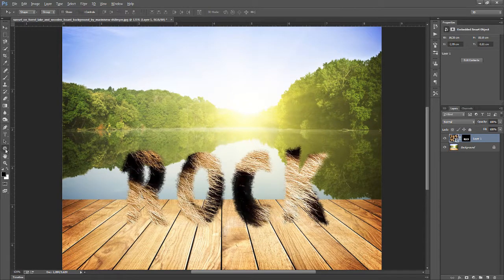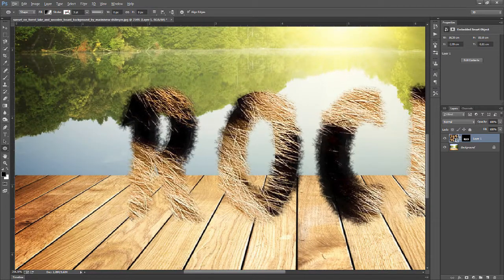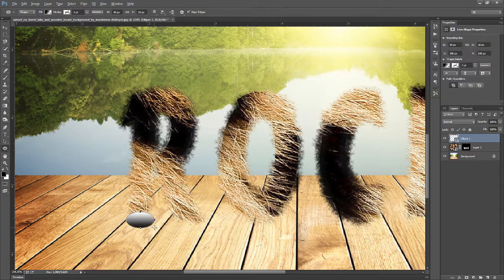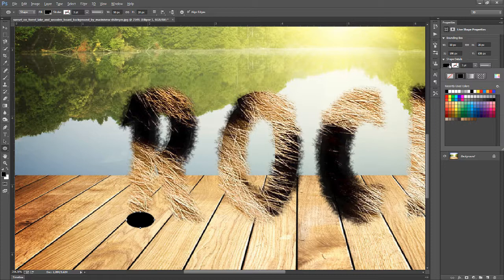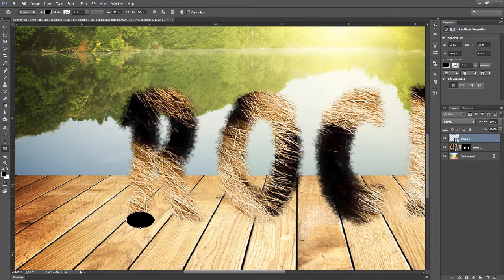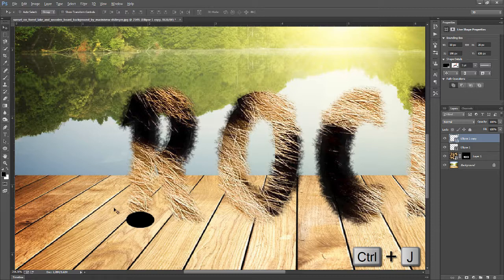We're gonna use our shape dynamics and go to the ellipse tool. Just put circles, and this color we're gonna just put black, and use Control J to copy these layers and just move them where you think they should be.